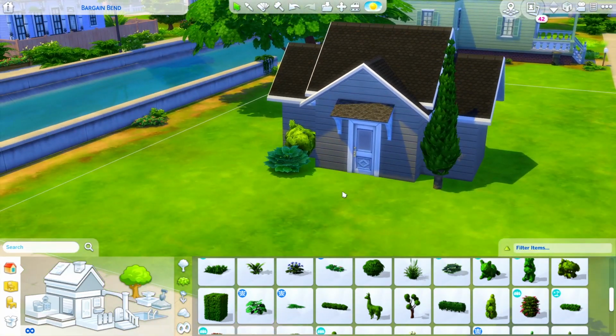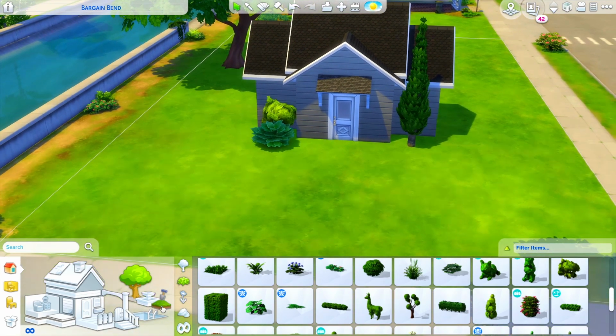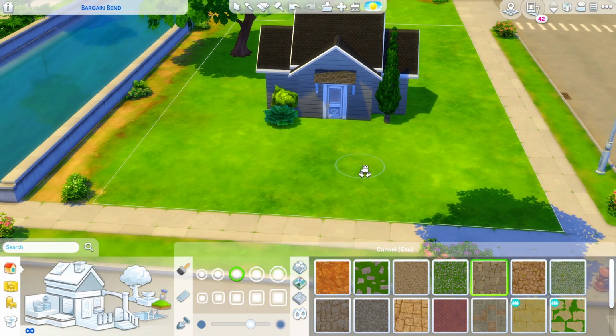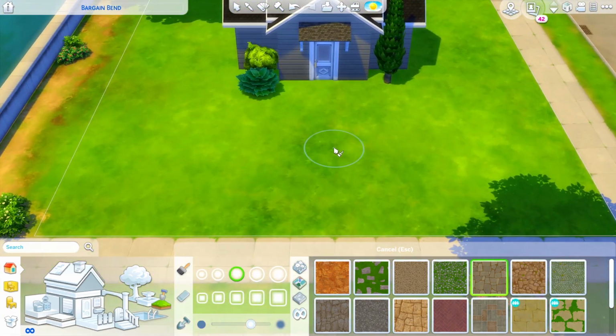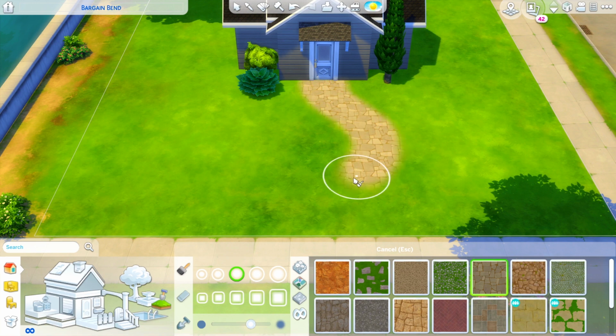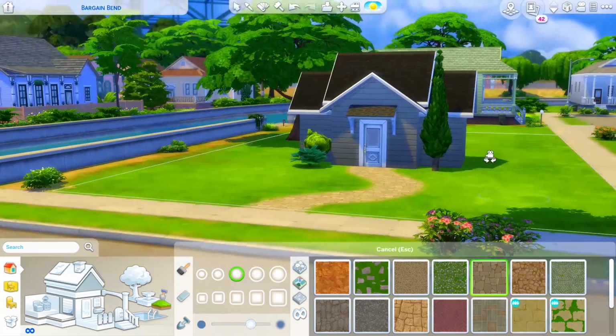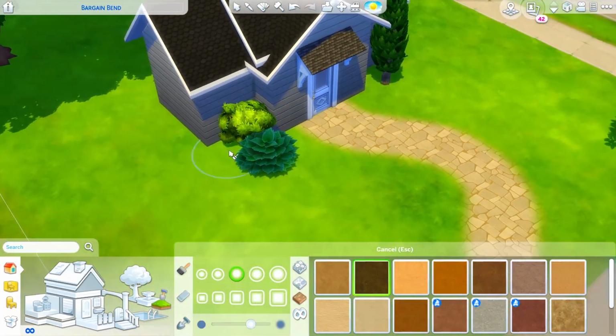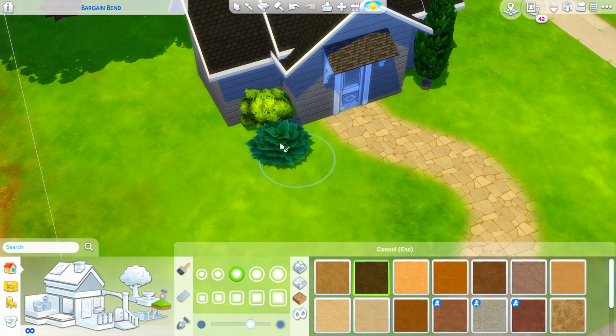It's also a good idea to put down all of your terrain paint first. So that gets into just how I draw out my pathways and stuff like that. I definitely prefer to have my houses a little bit further away because I like to do twisty paths leading to the house. So what I do is I just kind of go like this, and voila, we have a pathway leading to the house. And I would also probably draw out some terrain paint where I'm thinking I might put some plants.